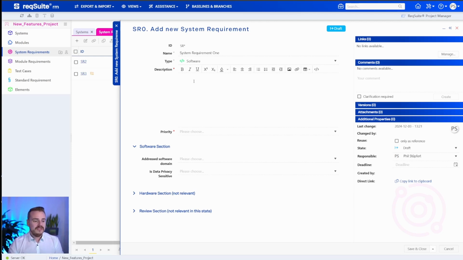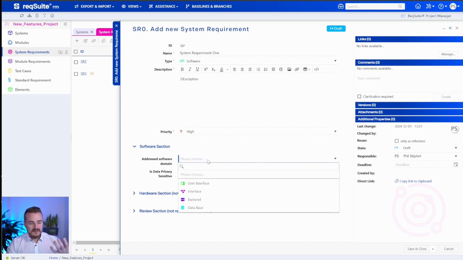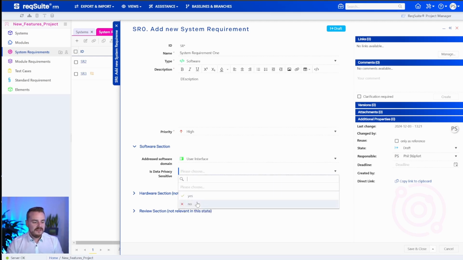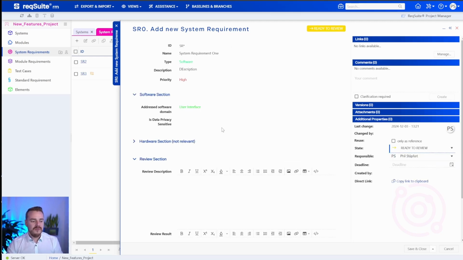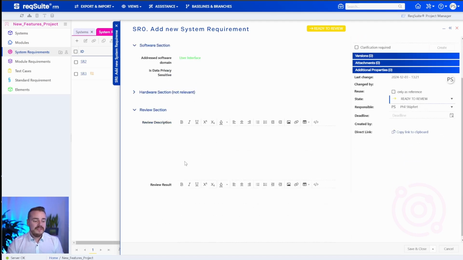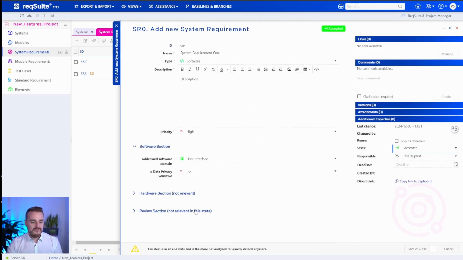For example, also when I say this is the description and the priority is high, this requirement belongs to the user interface and is not data sensitive, and I change its state to ready to review. Everything is in read-only mode and the review section has opened now. So a reviewer, for example, can now add the review description, write down a review result and accept the element, which then closes the review section again because this is not relevant anymore in this state, but you can still open it and see the content itself.